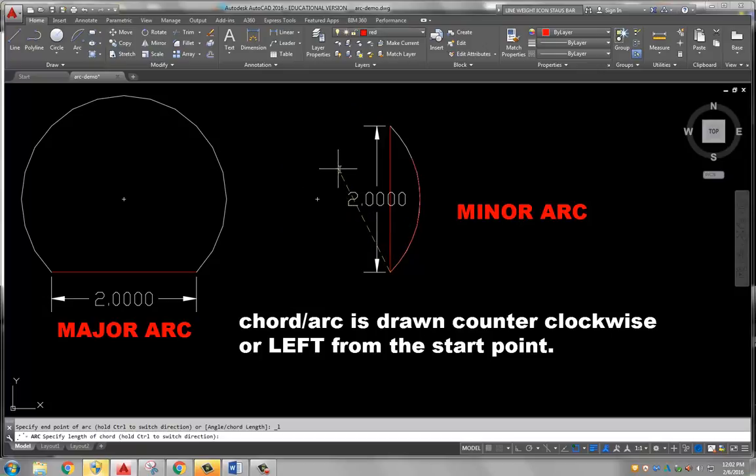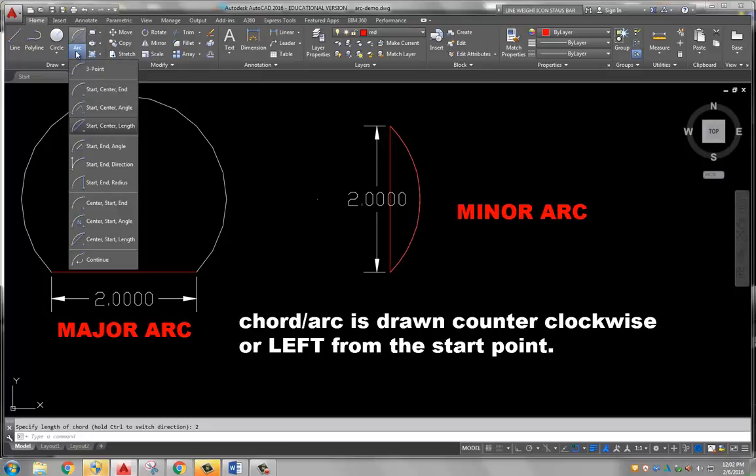Specify the length of the chord. I'm going to type in 2. That gives me the minor arc. That's the shortest of the two arcs. Okay, let's try the other option.